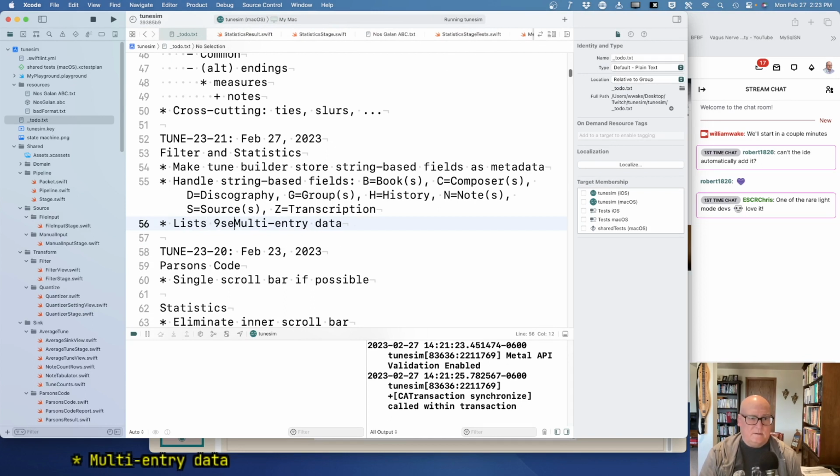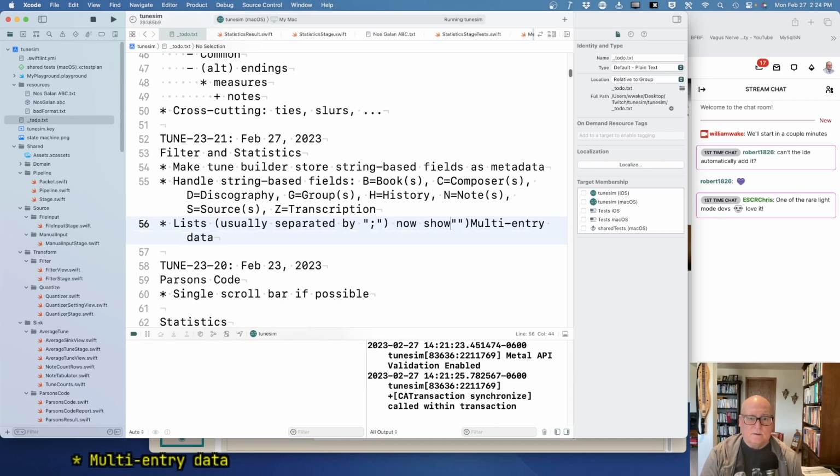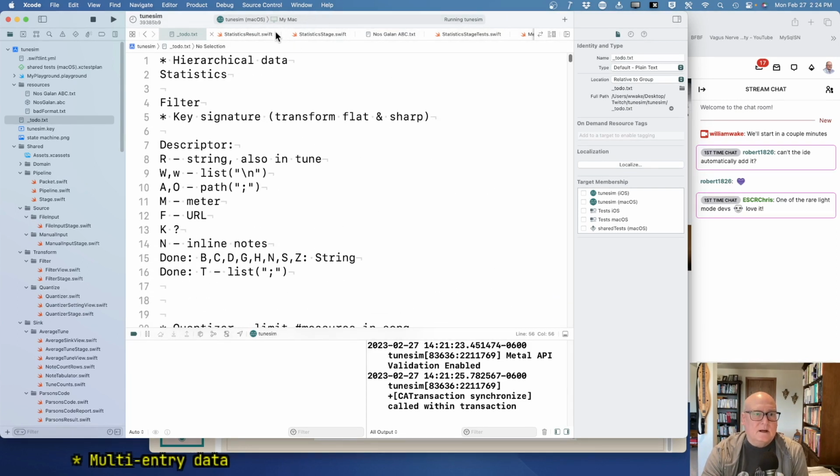Lists usually separated by semicolons now show up as counted separately in statistics. Whew. Okay, cool. Hierarchical data. I don't know if I'm ready to tackle that one. Key signature. That one's more interesting to me.